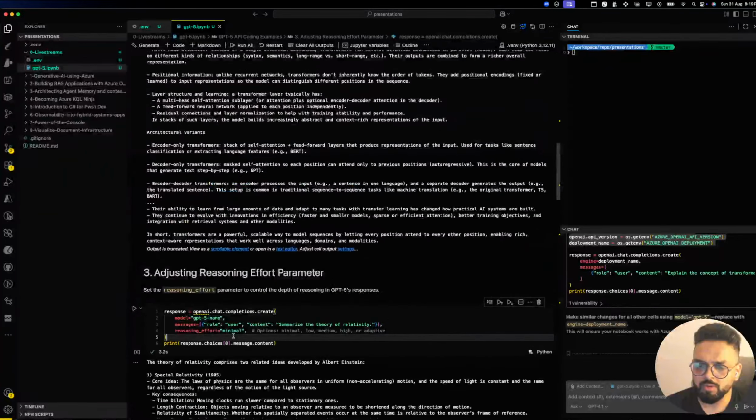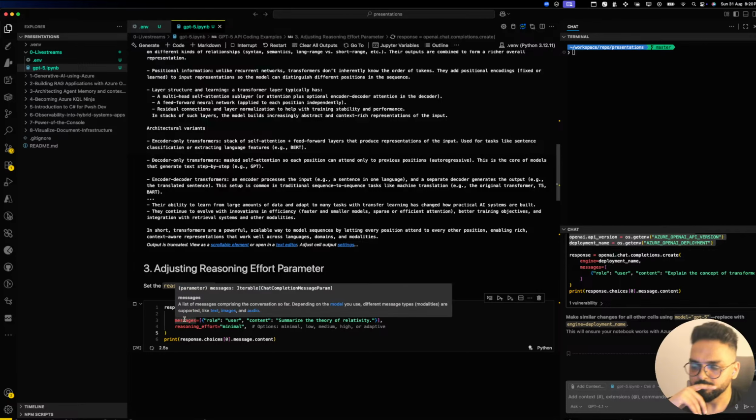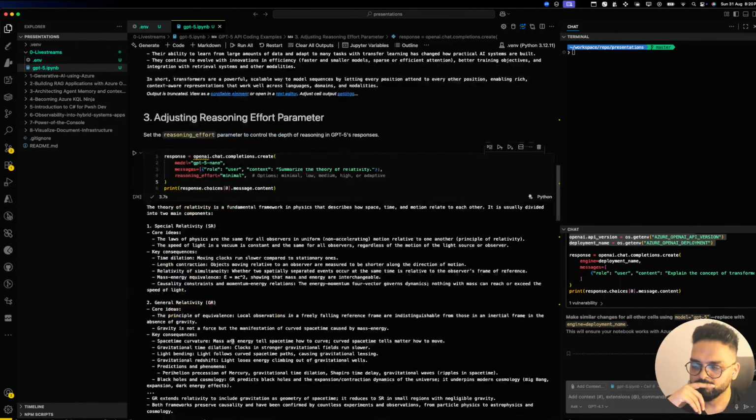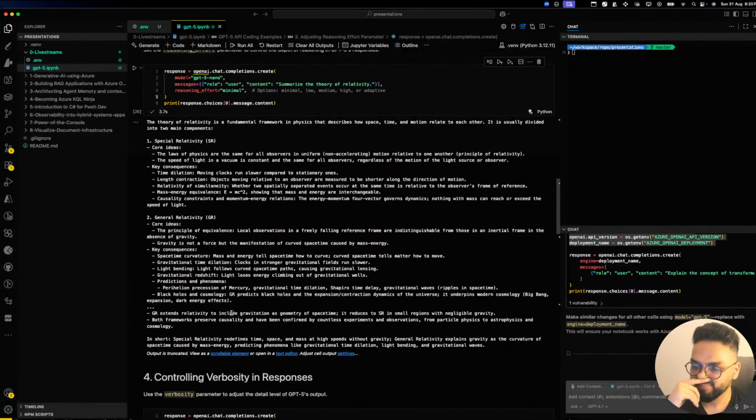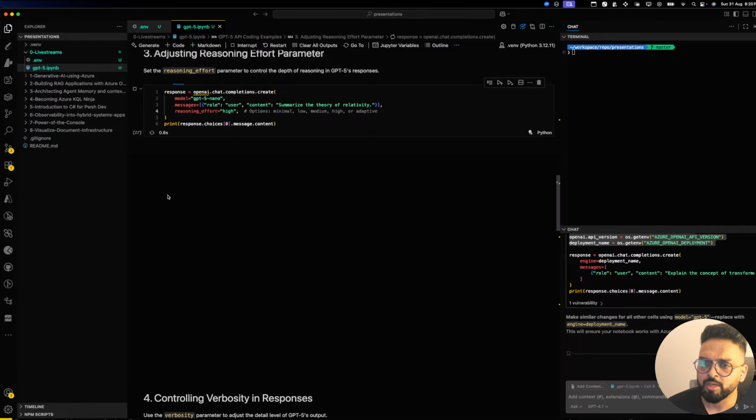So now let's run this model with minimal reasoning effort. I'll go ahead and run this. All right, so I ran this model. It took around 3 seconds to generate this response. And this is a very simple prompt, like summarize the theory of relativity, but I can make it high reasoning effort, and it will take more time to generate my response. Basically, it will do more reasoning on it. So this may take a few seconds to complete, but let's wait.